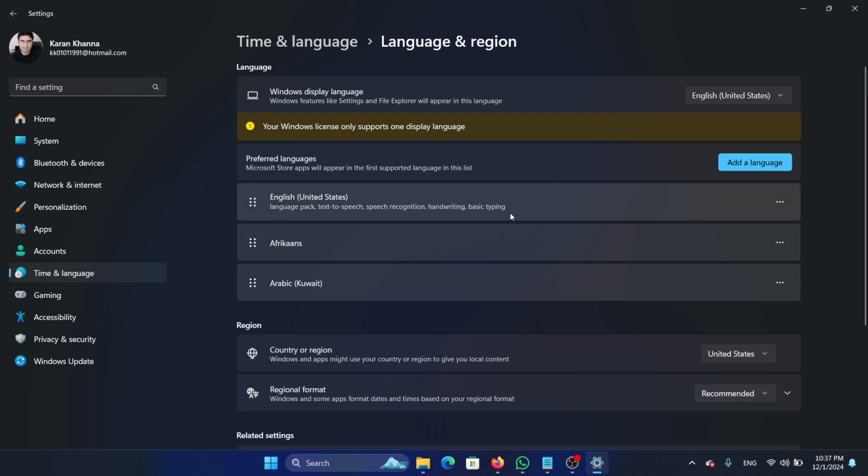So there can be up to 5 elements here, which is language pack, text to speech, speech recognition, handwriting, and basic typing. So you cannot install all of them for each and every language, but whatever can be installed will be mentioned straight away.